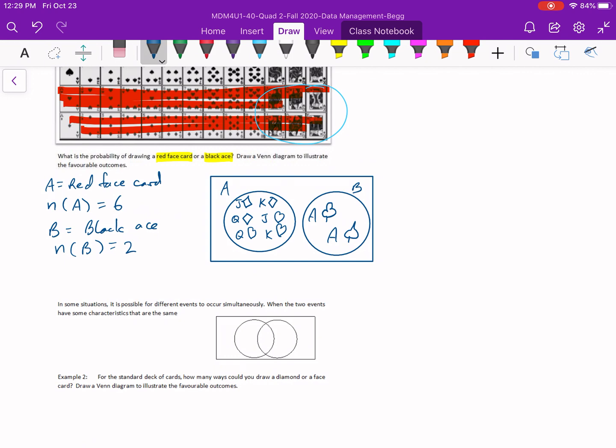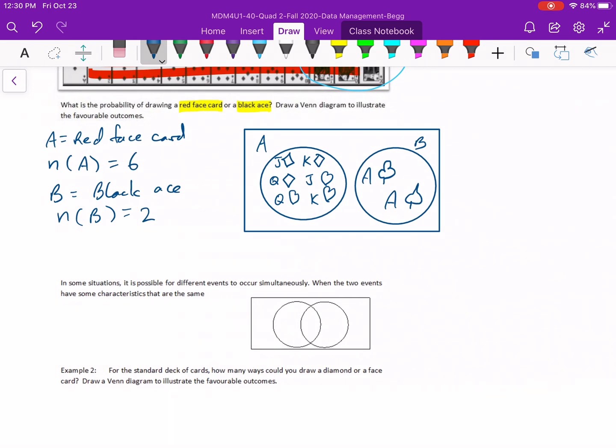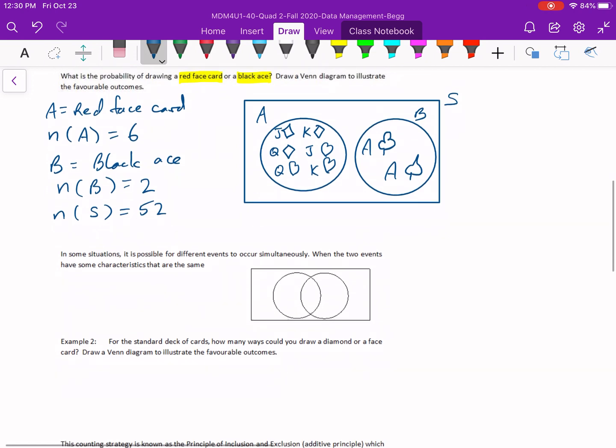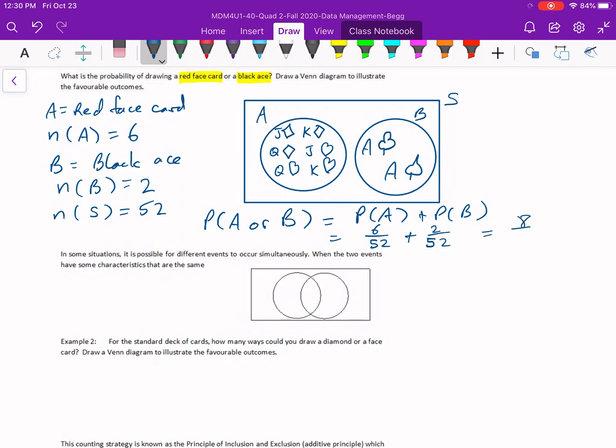Because they are non-mutually exclusive, we'll be able to use the rule of sum, the additive principle. The sample space, by the way, is the 52 cards in a deck. So n of S equals 52 cards in the deck. So the probability of A or B is equal to the probability of A plus the probability of B, which is 6 over 52 plus 2 over 52, which equals 8 over 52, which again reduces to 2 over 13.